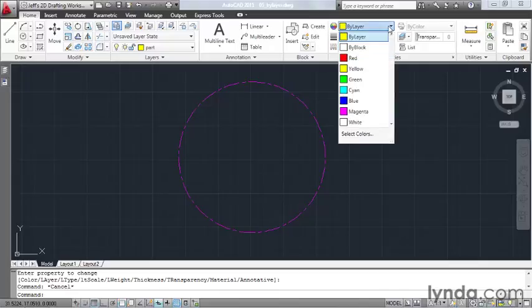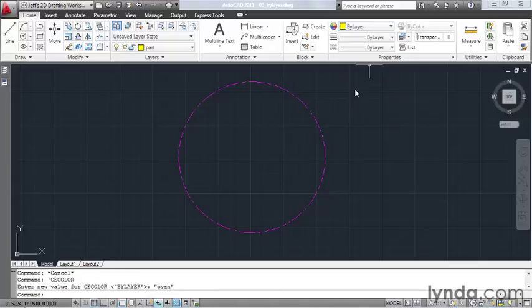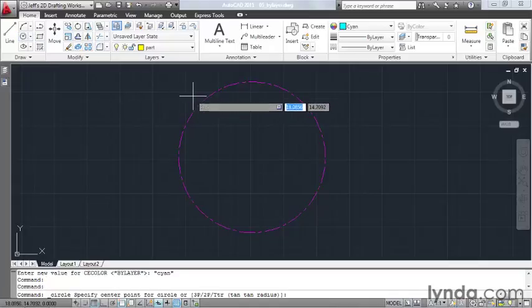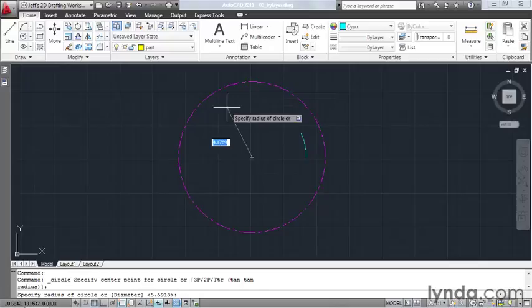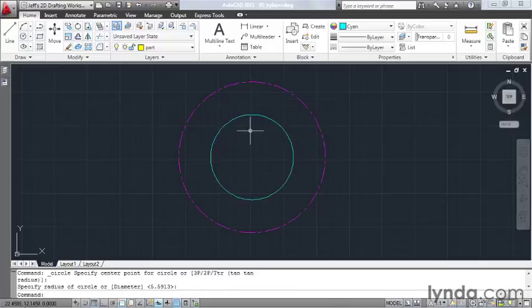I'm going to click the color property, and then I'll select cyan from the menu. This means that everything that I create from this point on will be forced to have a color of cyan regardless of the layer that it's sitting on. I'm going to create another circle. Let's launch the circle command again. I'll create my circle from the center of this circle, and once again I'm going to free pick a point. Notice that even though this circle was created on the part layer, this circle appears cyan.